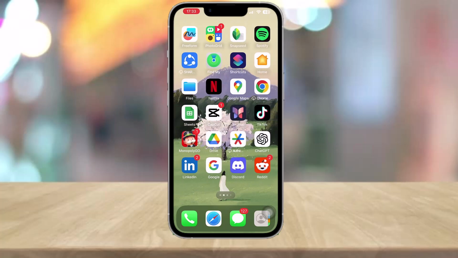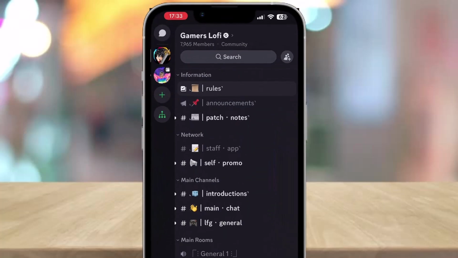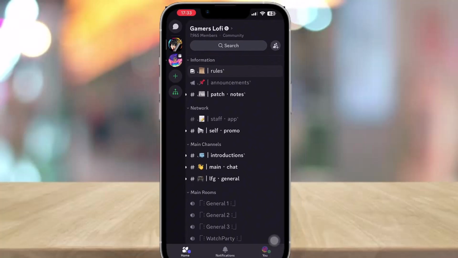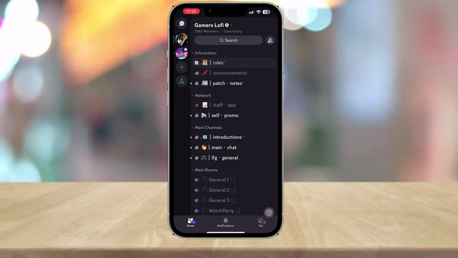servers on Discord. So first of all, open the Discord app on your mobile device. Now once you come here, just go to the server you wish to hide and then tap on the server's name that you see on top. So let's tap on the server's name.